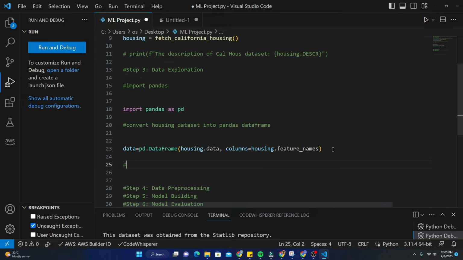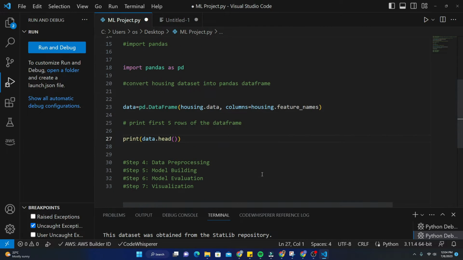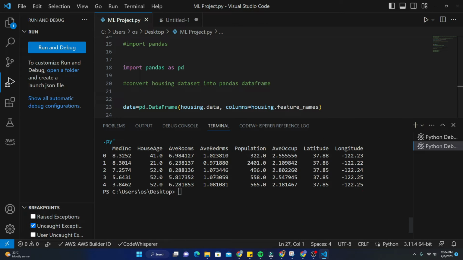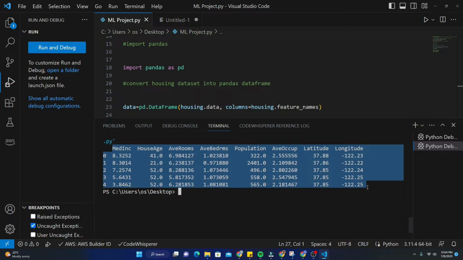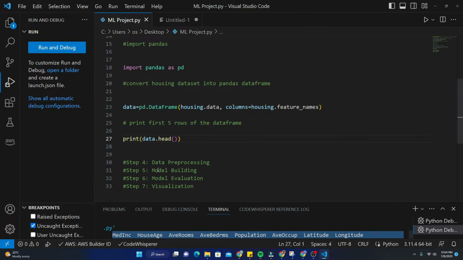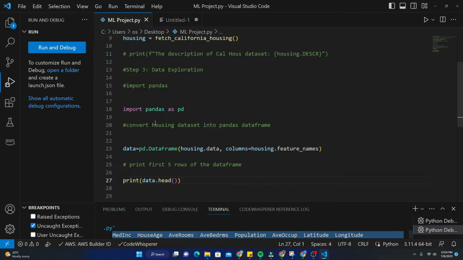I'll say now print the first 5 rows of the data frame, because I want to see how my data looks. It's saying print data.head. Head is the method in Python that displays the first 5 elements, and tail is for the last 5. I'll press F5 to see how my data looks. You can see right here these are the first 5 rows. This is how it looks. Awesome, so our third step is completed.